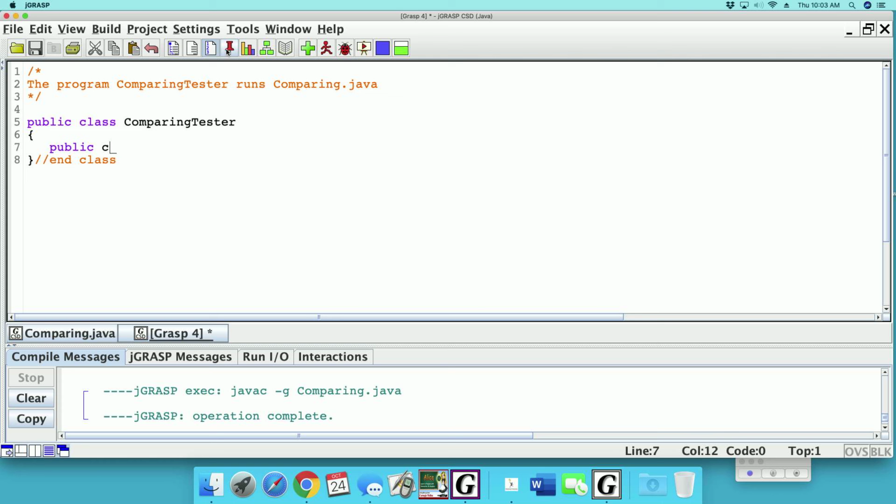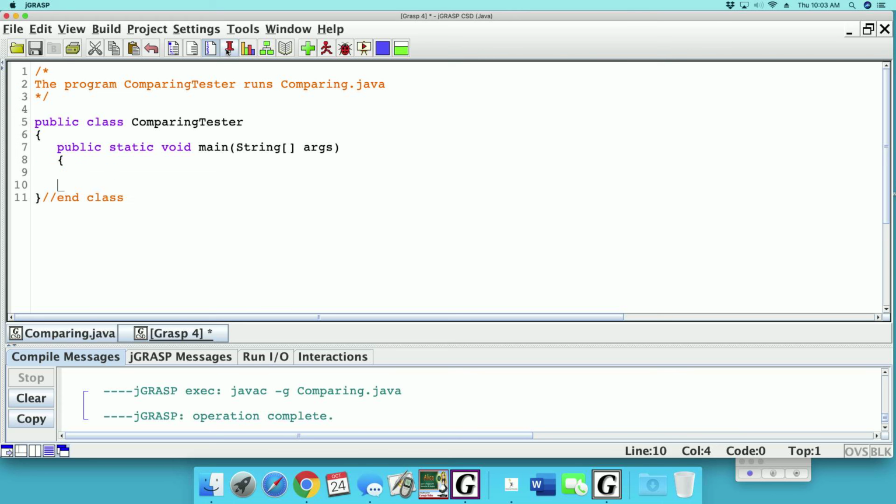Public static void main, String open and close square brackets, args. Open curly bracket, close curly bracket. So we got end main method.